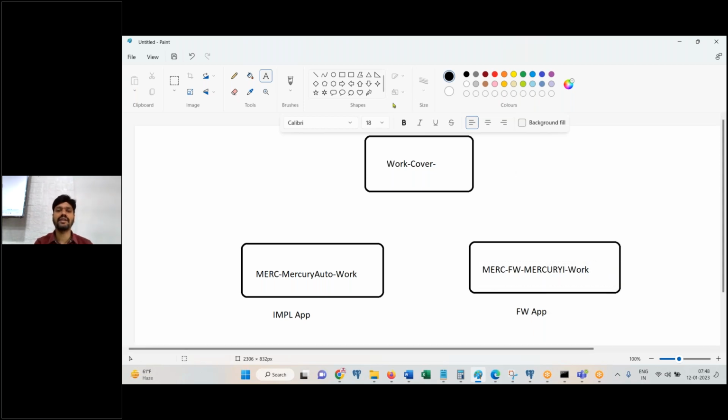Inheritance relation I am defining now. I am going to define what? Inheritance relation. So this is inheriting from work dash, cover dash. Okay. This is inheriting from work dash, cover dash. Clear everyone? But it is implementation, so it should inherit from the framework.